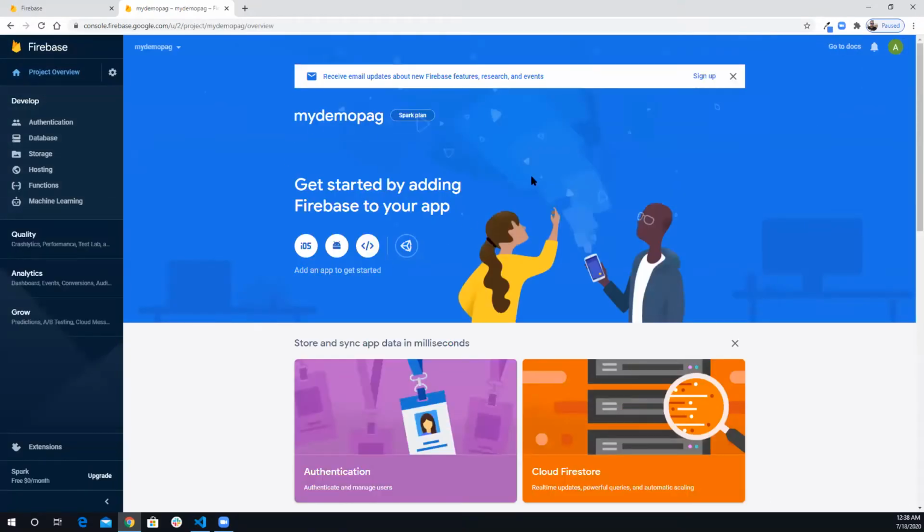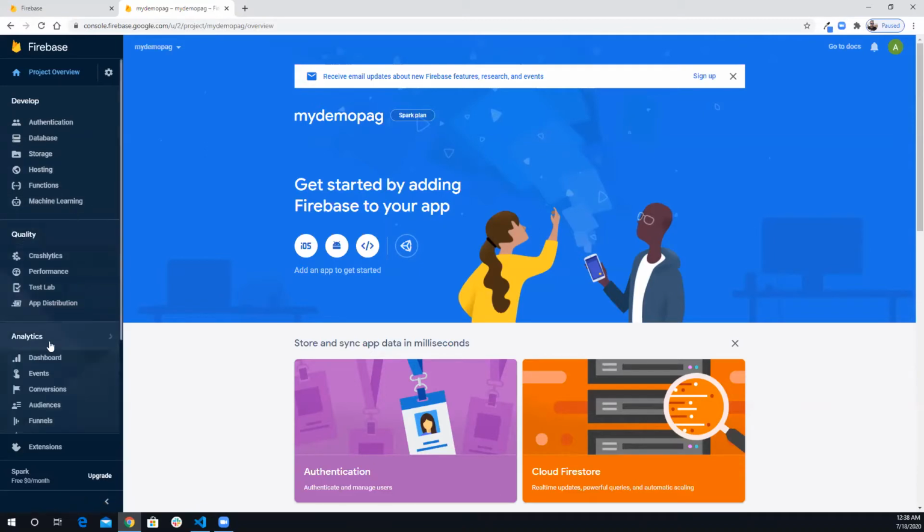And this is actually my project page. Now for that project, you can see here the name of the project at the top. As you can see, Google Firebase offers you many other services. For example, authentication, database, storage, hosting, functions, machine learning, and there are many other services you can use. However, we're only interested in hosting here.